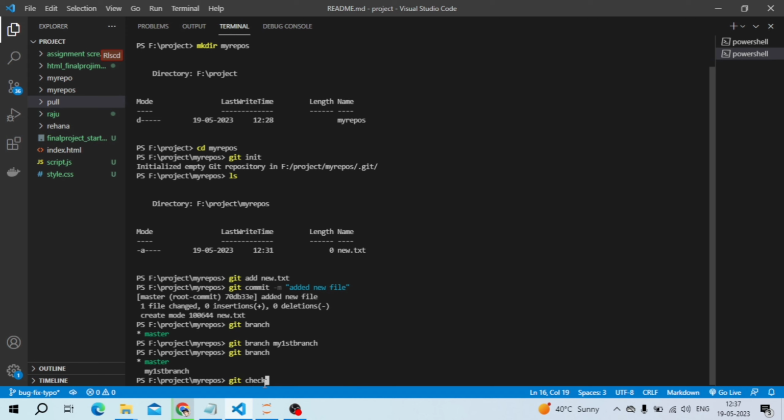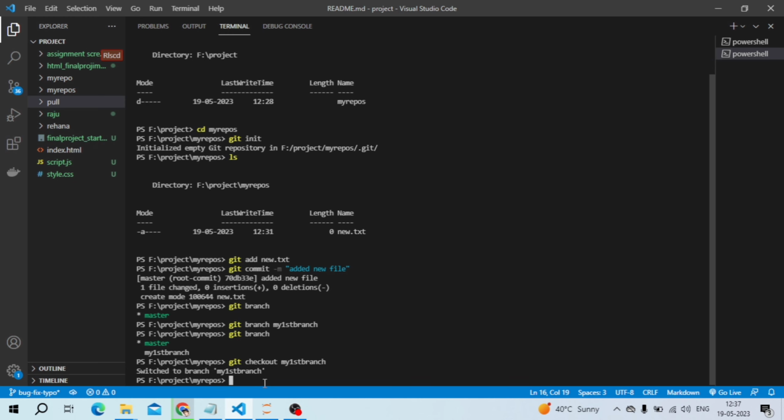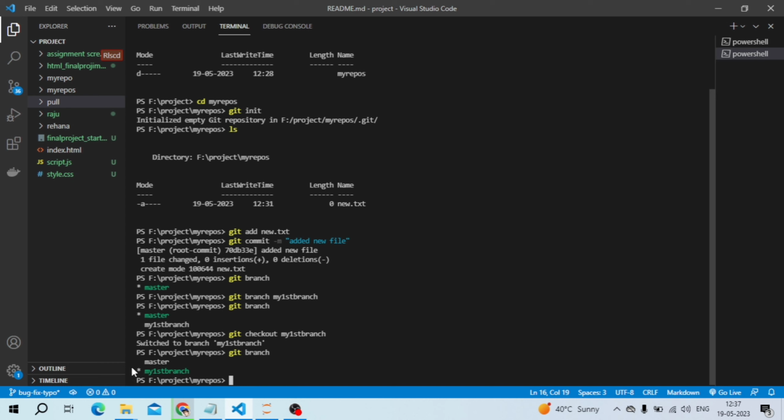Git checkout my first branch to switch to that branch. Okay, switched to the branch. Now you'll see which branch we are on; the star mark is showing it. So we are on my first branch. I am making some changes in it. Echoing means printing some text into the new .text file.